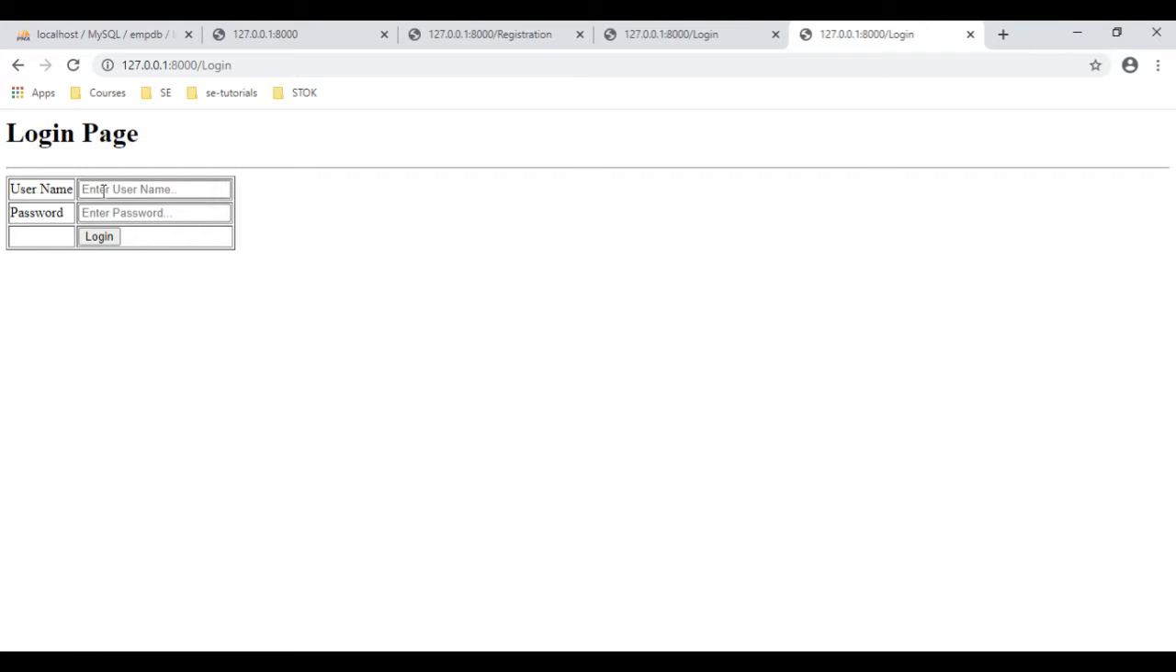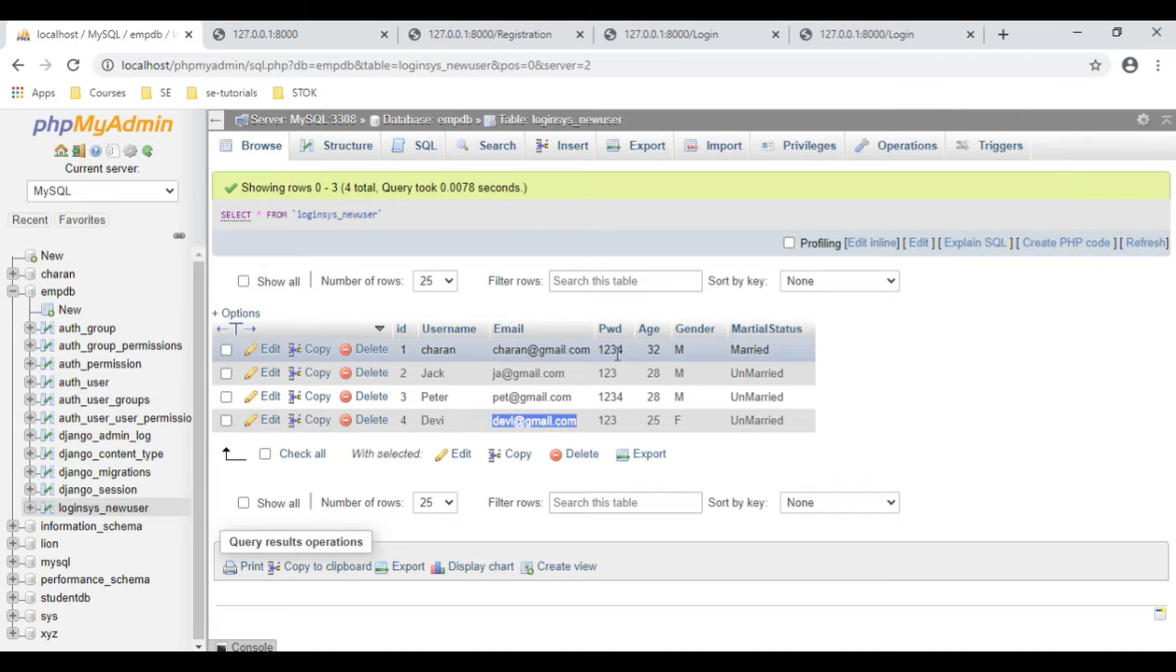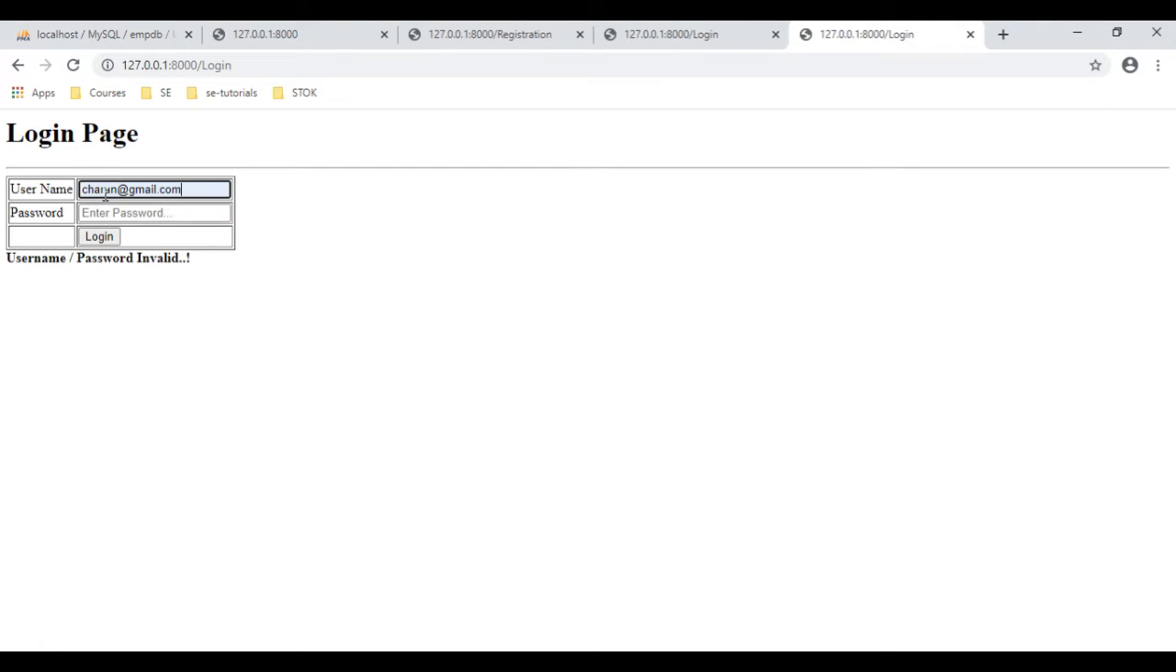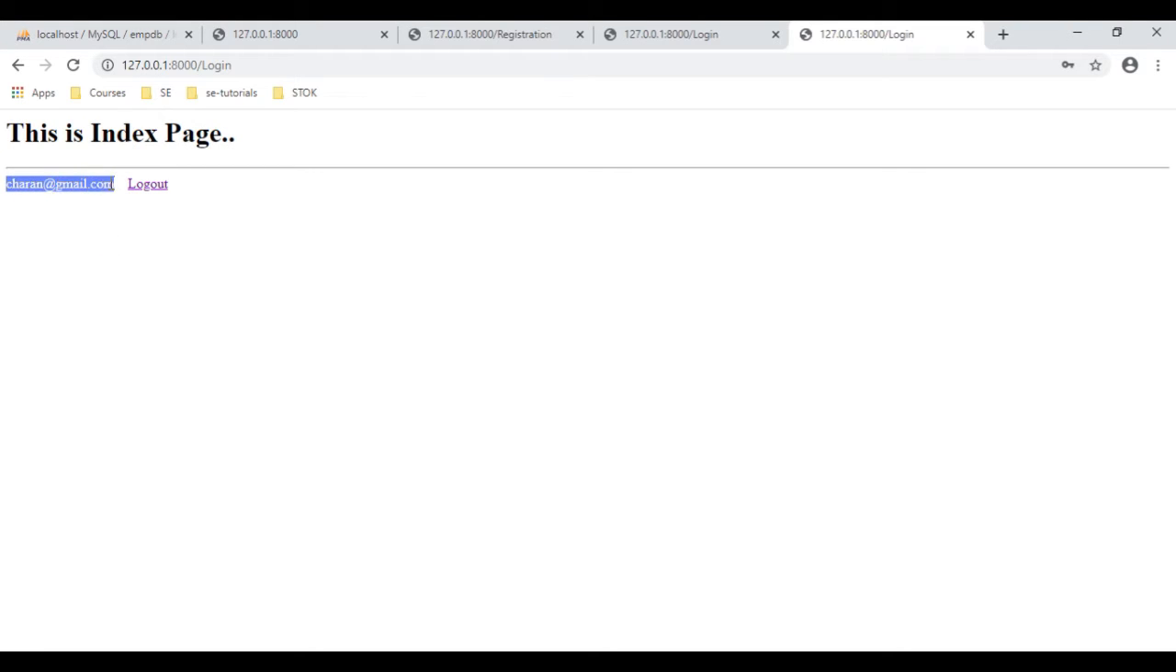Click login. Again, I want to log in with the Devi details, but this time I am entering a random password. When I click login, see here we got the message username and password is invalid. Now let's log in with the Charan details. Charan and the password is 1234. Click login. See here, it's showing the username, the email ID and the logout link.